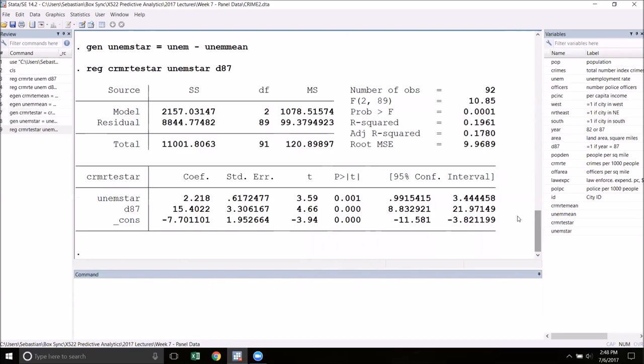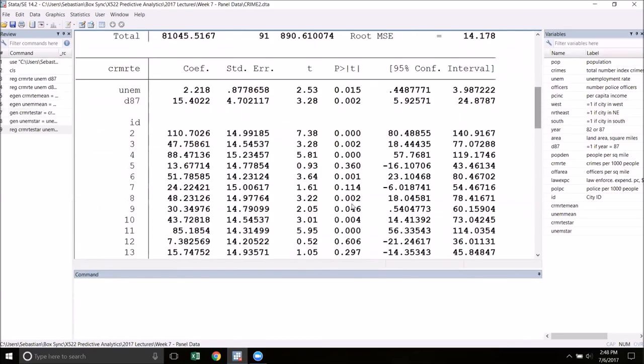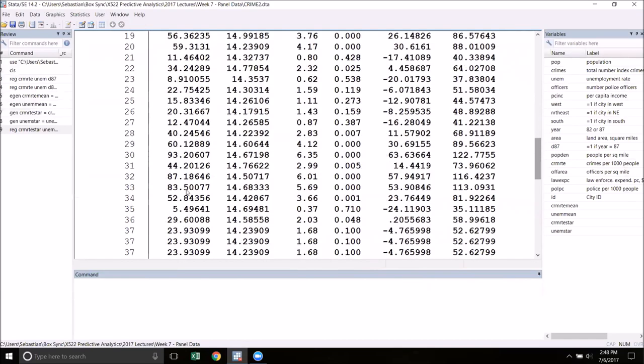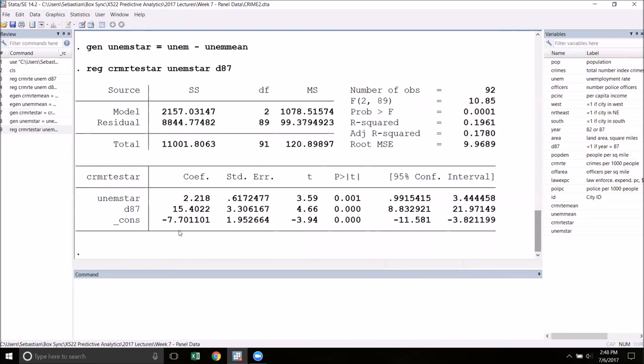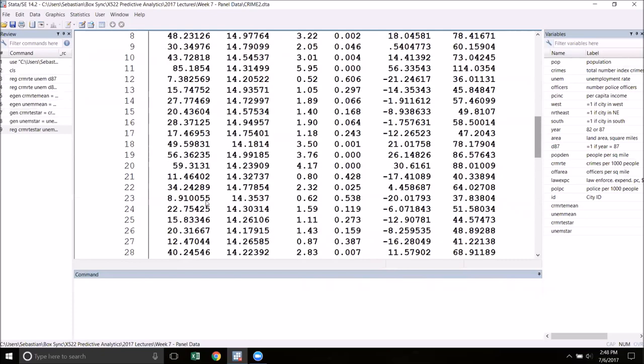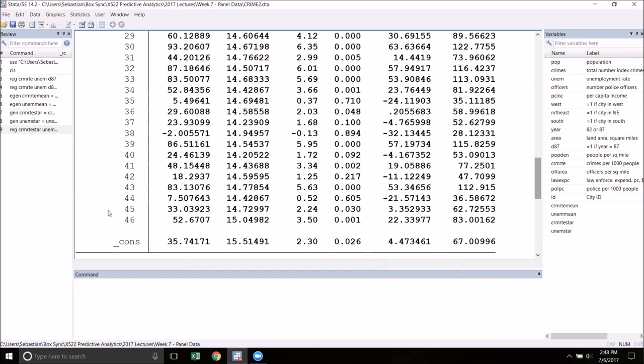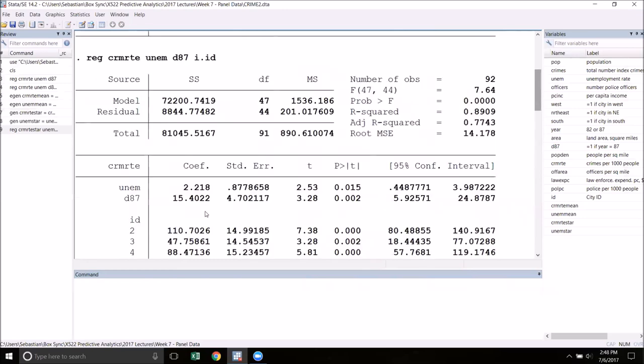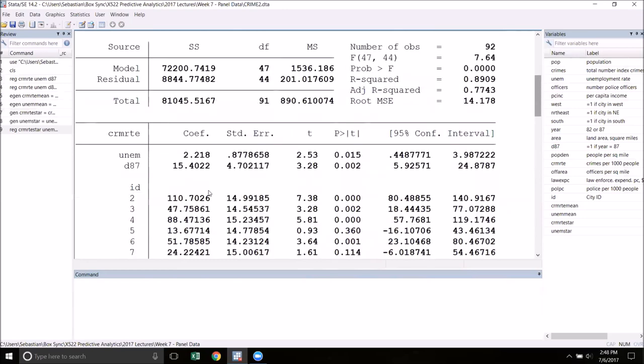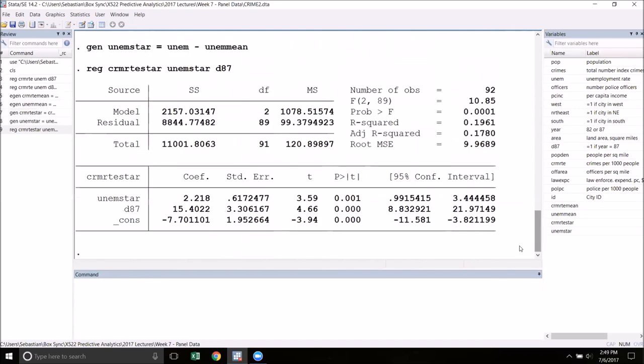Now, the downside of this is that if we were actually interested in these individual city effects, we aren't able to measure those in the within estimator. However, you can also see that if our data set is very large, which has a lot of cross-sectional units, the dummy variable method becomes computationally intensive, and in some cases is going to become infeasible. For this reason, the within estimator is generally the more common of the two.